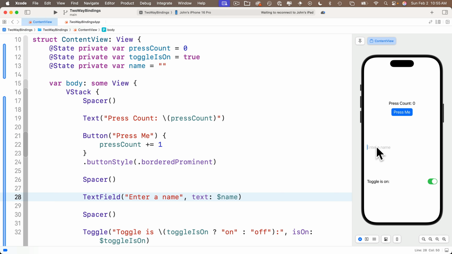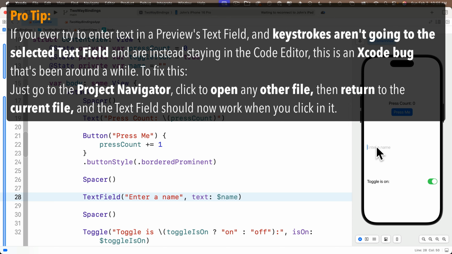Hopefully it's fixed by the time you see this, but just in case, sometimes, and it's not clear when, you try to enter data in a text field in a previewing app in Xcode, the text field doesn't accept keystrokes. Anything you type in remains in the code editor. You'll end up typing characters you don't want in your code. You'll end up with errors in your code. It's terrible. This happens even if you've clearly clicked on the preview's text field.